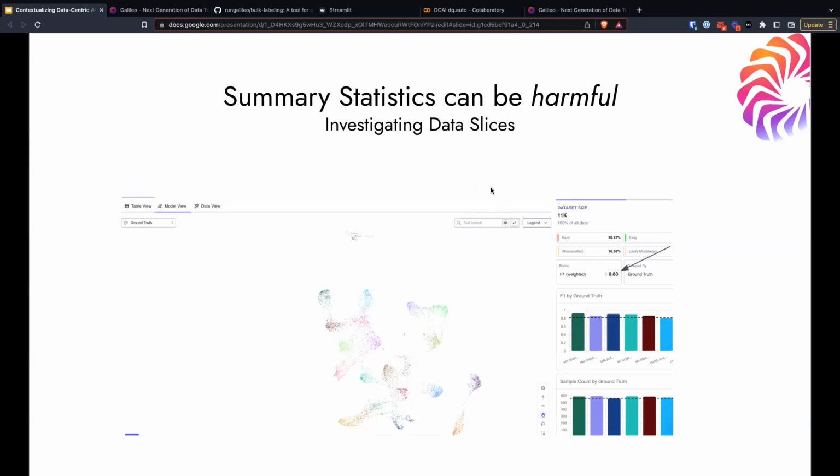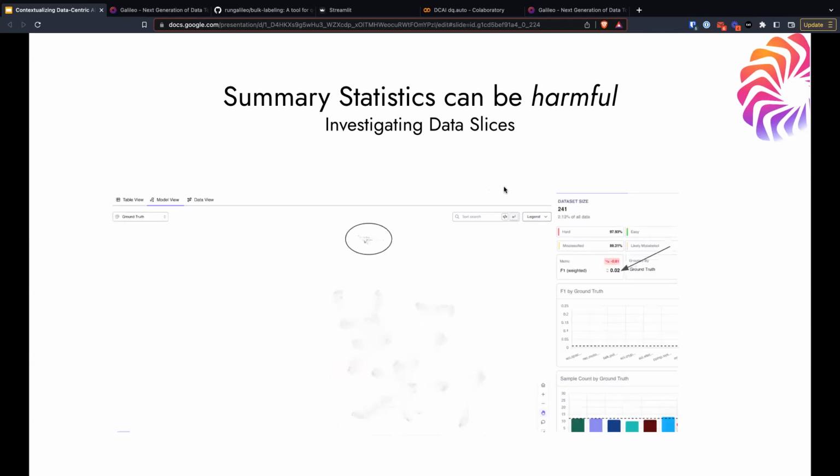So this is an example of seeing a real model with a 0.83 F1. But if you actually investigate the embeddings and you look at some of the sections, you might find some really bad problematic data where your model is actually performing terribly. It has no idea what's going on. It's kind of cut off here, but you can see your ground truth is all over the place. Your labels are clearly incorrect. Maybe you don't even have a label that represents this type of data.